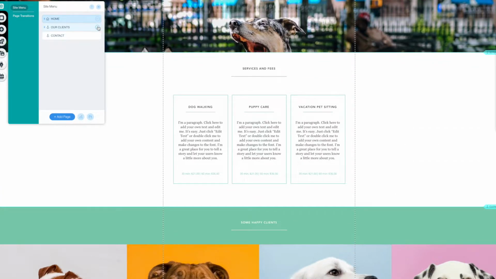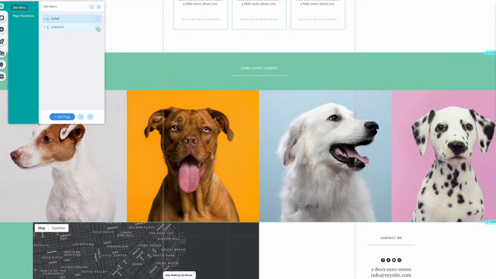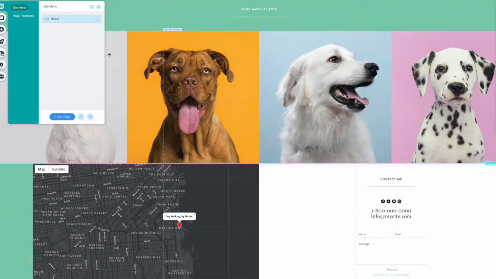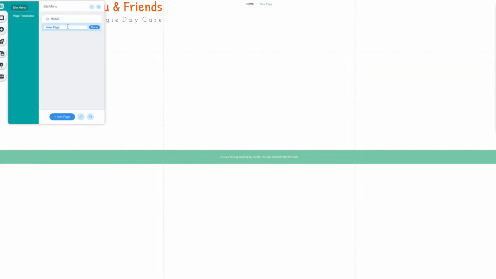And we're going to put our own pages in there. So once we get rid of all of that, we're going to add a page, and then we're going to rename the page. This one's going to be About. We're going to have an About page.